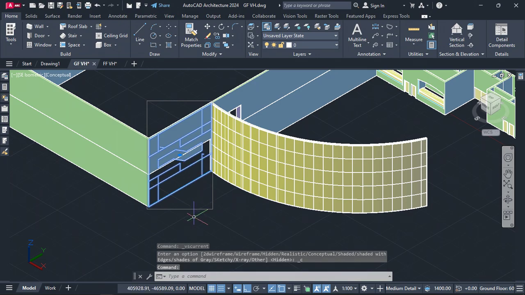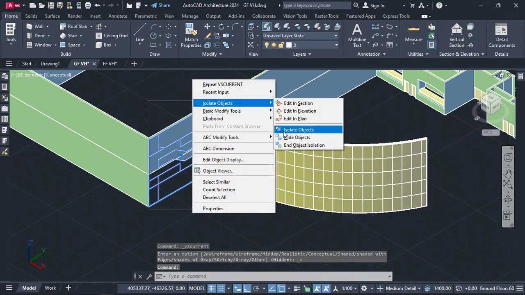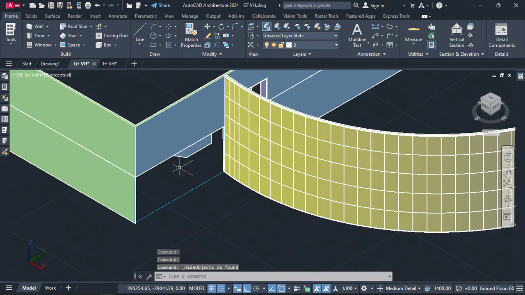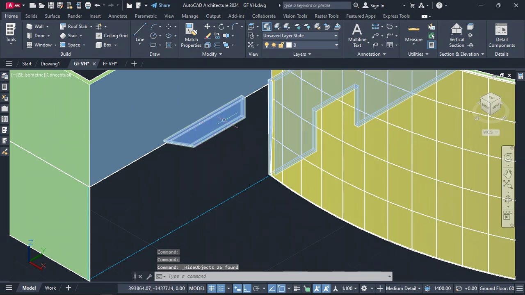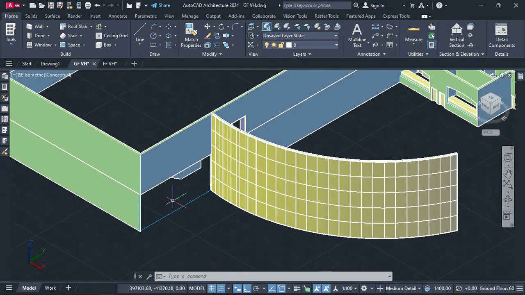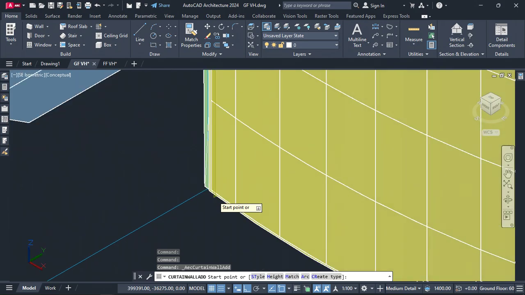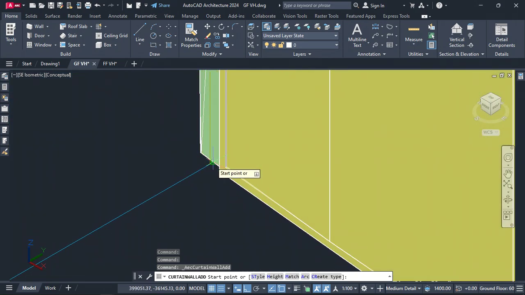Okay, let's hide our profile. So you will notice here that it is only this part of the wall that is available. The others are going to serve as opening for us to insert our curtain wall. And that is what we are going to do right away. Let's draw the curtain wall from this point to the end point.